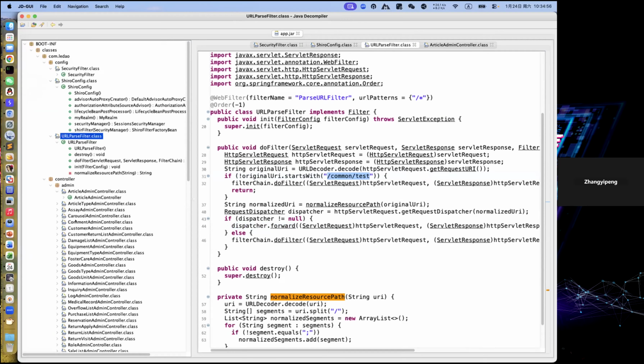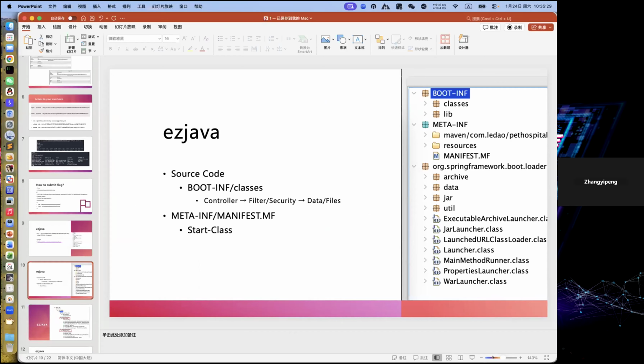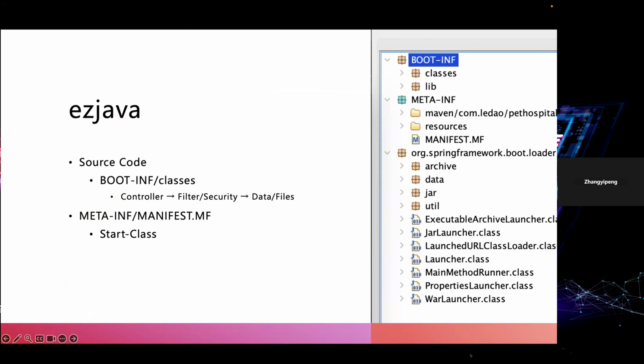So why do we need this? That is because even if you can find some vulnerabilities in this source code, if you cannot access it, you cannot exploit it. But with this file path traversal, we can try to encode our URL 2 times to bypass this limitation and use the dispatcher forward to access some specific URL or path. This is very important.